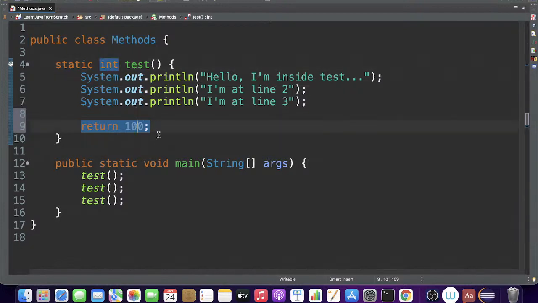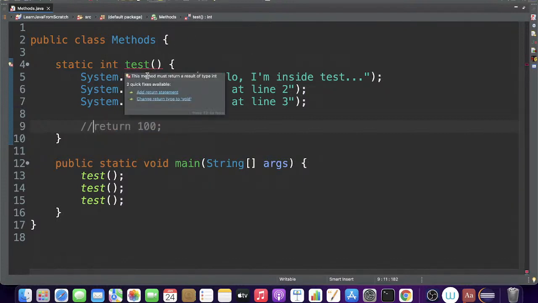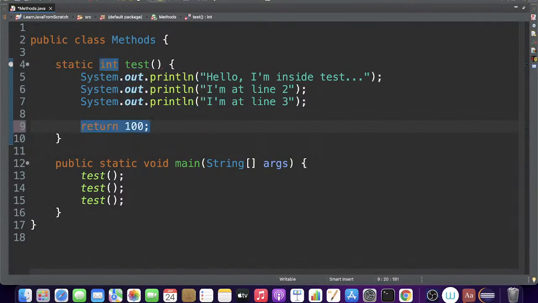So is 100 compatible with the return type? You will say yes, absolutely correct. So can I return 100? Yes. But if I don't return 100, let me comment this. Do we get an error? Yes, we do. The error is: this method must return a result of type int. So that's the reason why we need to return some value. If I am defining any return type in my method signature, then I must return some value that is compatible with it.